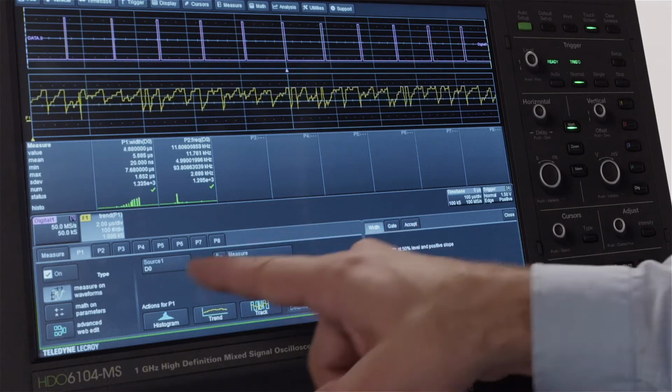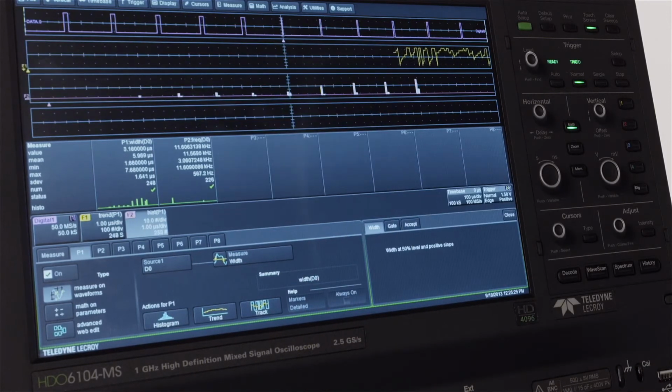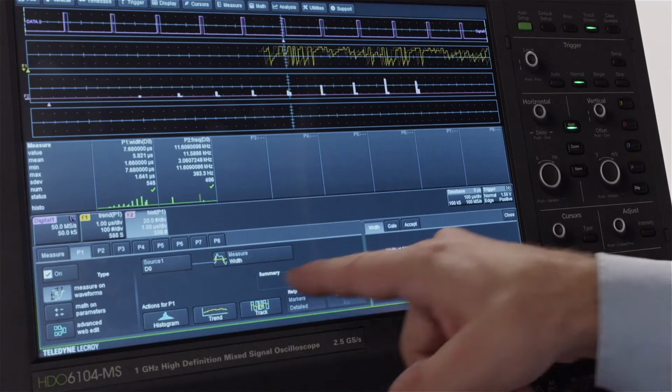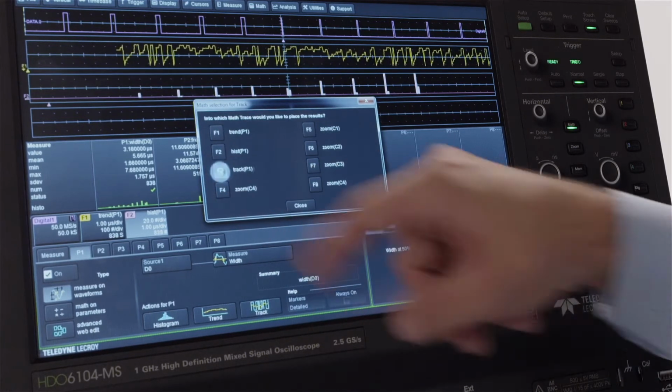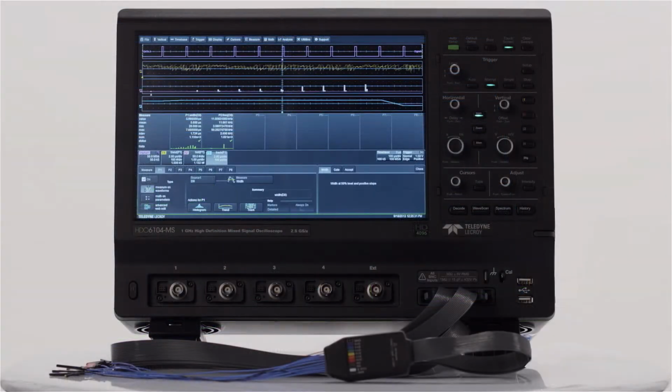Additionally, histograms or track can be created. All of these powerful digital measurement tools make debugging digital designs painless. Supported measurements include delay, delta trig time, duty, frequency, half period, and width.